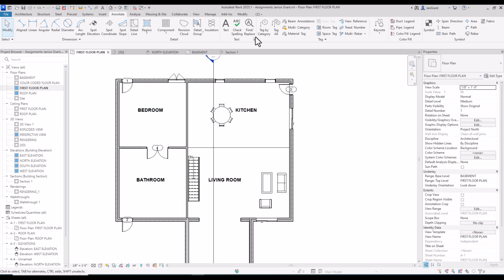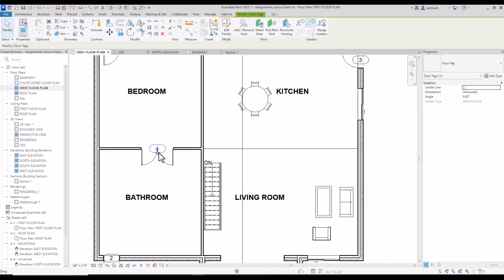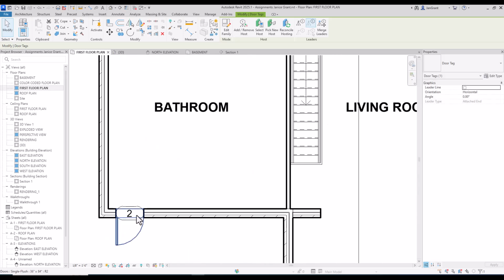So what happens here when you tag all the doors, you'll have this 1, 2, 3, 4, and you can click on these to move them out of the way. So you get a little thing there. You can drag it up a little bit. You see what I mean? Like this is kind of in the way. So you have to be able to get to it and then just pull it out wherever you want to put it.